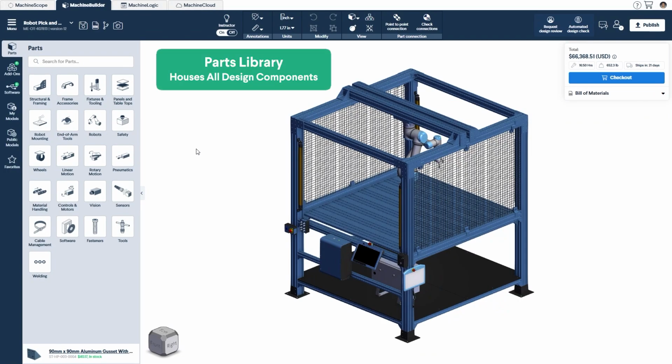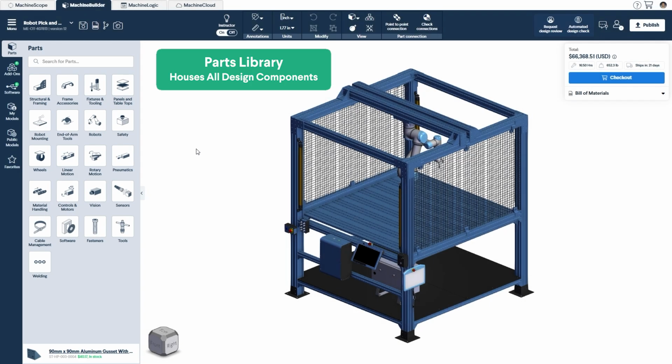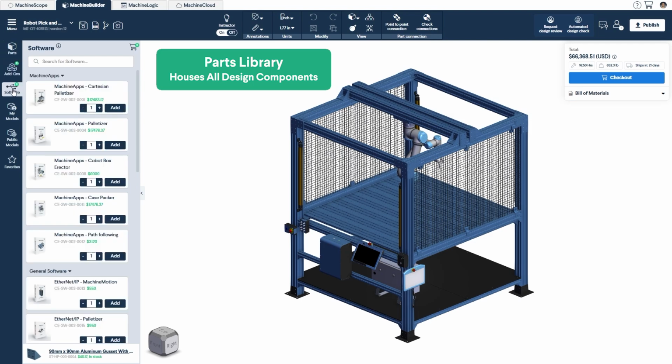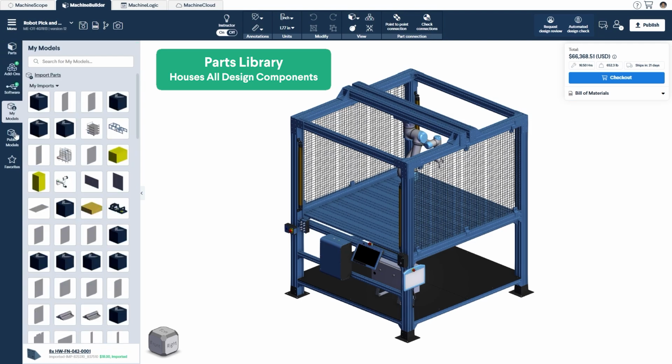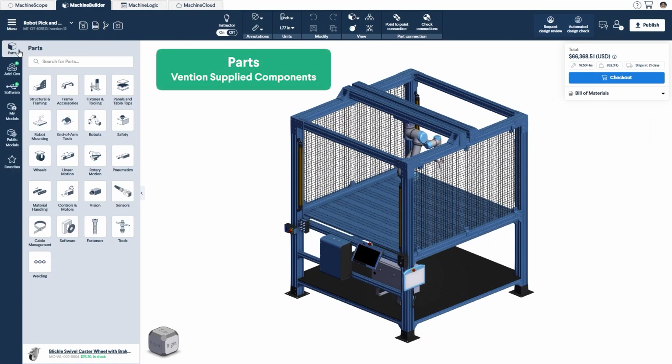The Parts Library, located on the left side of your screen, contains all the components you will need to design your assembly. It's divided into 6 categories: Parts, Add-ons, Software, My Models, Public Models, and Favorites. The Parts section contains all the components supplied by Vention that you can design with.